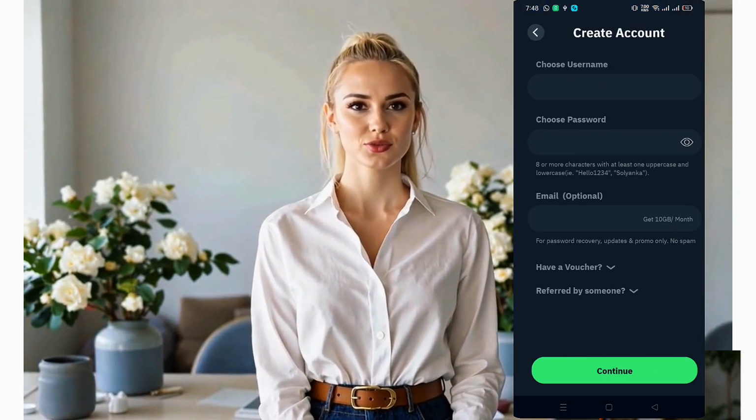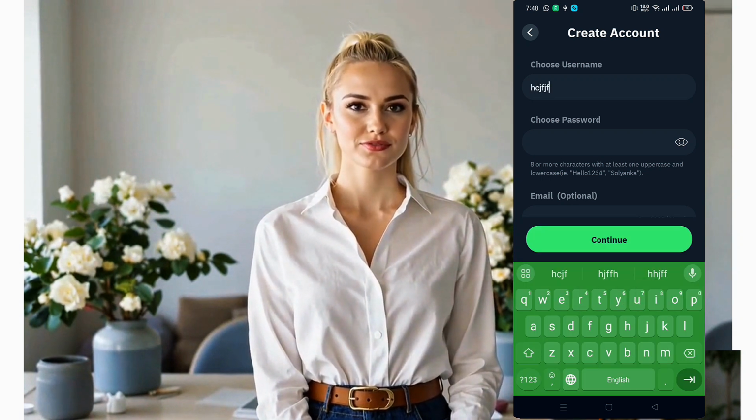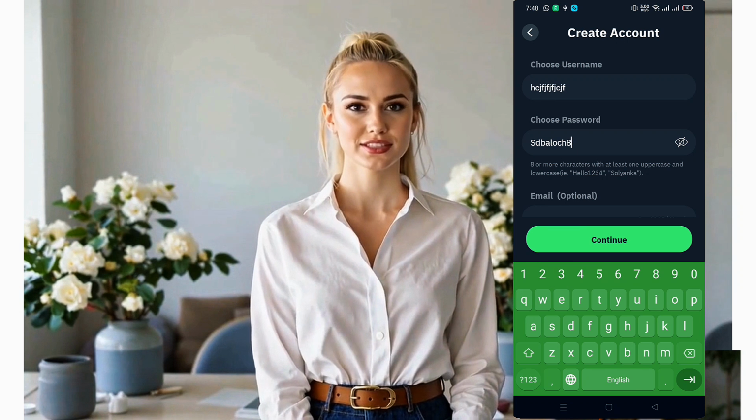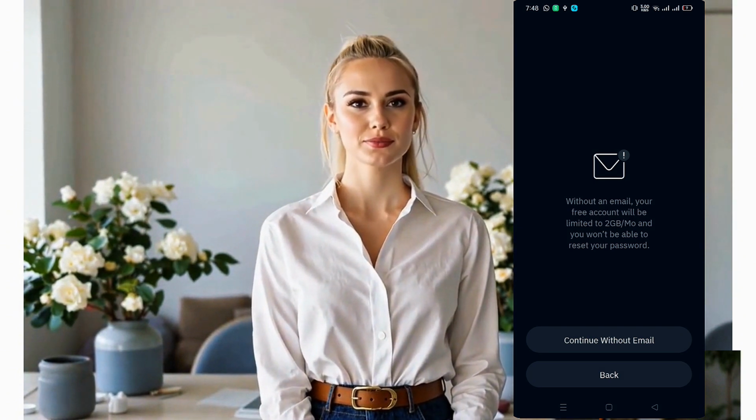On the next page, you will need to enter your desired username and password. Once you have filled in these details, click the Continue button. For those who prefer a quicker setup, simply click Continue without email to proceed.